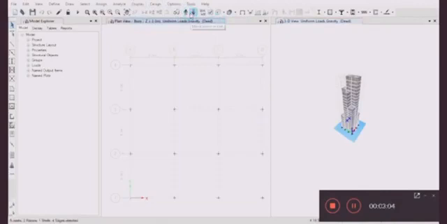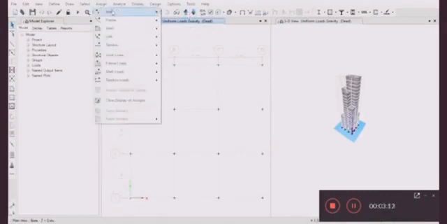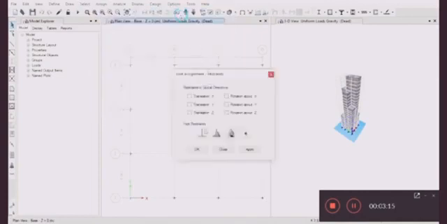Now go to the ground floor as shown in the figure. Z is equal to 0 meters, select all the joints, and go to Assign, Joints, and keep it as fixed.